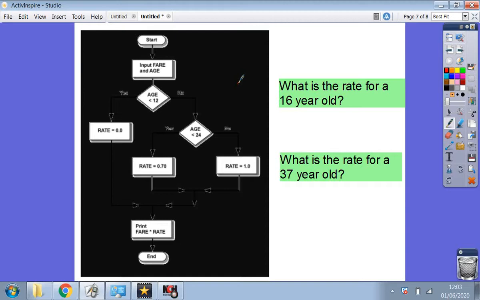What is the rate for a 16-year-old? I'm going to give you a few seconds before I go through it. You don't need to write this down, just see if you can figure it out. If you need to take longer, then of course pause the video so that you don't get the answer straight away. Okay, so what is the rate for a 16-year-old?